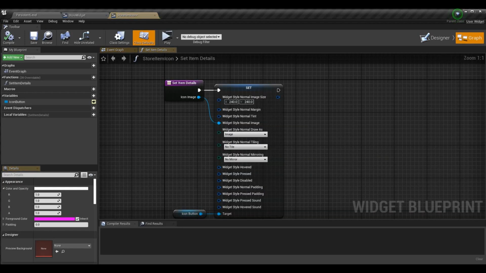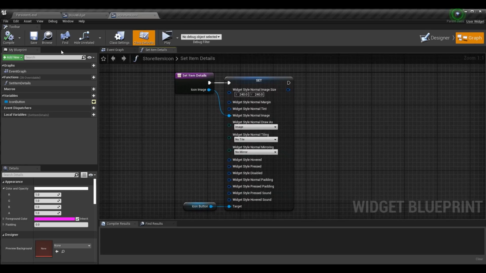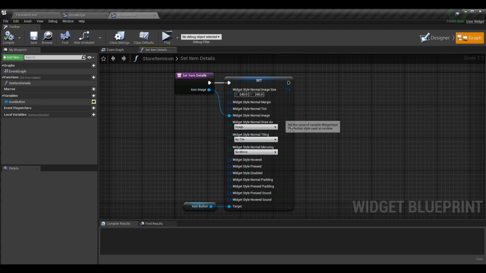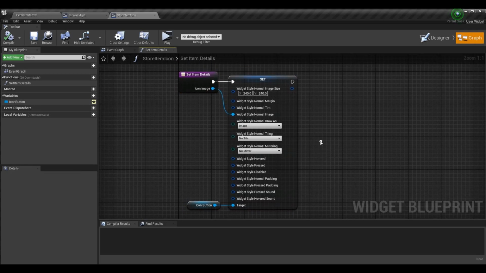If we go into the graph of the store item icon, I have nothing in the event graph, but I do have one function that we can call, and I called it set item details, and this is just going to set the style of the button. You could technically bind the style of the button if you want, but I wanted to call set item details and have a function so that if we ever want to refresh the shop or change things manually via function call, we can do so.